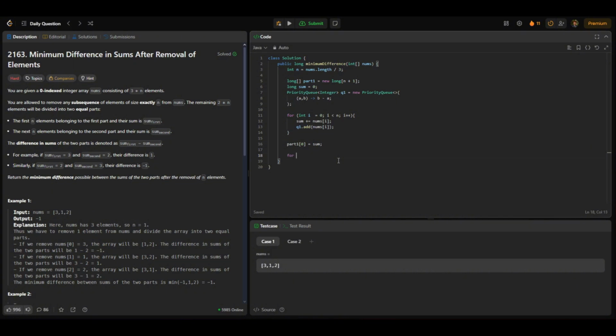So let's go ahead and do that. For each integer i is equal to n, because that is where we left off right here. Then we can say i is less than 2 times n. And automatically, because we're using less than, not less than or equal to, it's 2n minus 1 where we will stop. Then i will increment through these values. And we'll do the same exact thing. We'll first add our current element, so sum will plus equal the nums of i value that we're currently looking at. We'll add it to our q, so q1 will add nums of i.